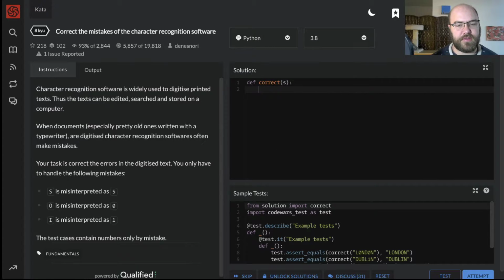I'm going to do this in a basic way. I'm just going to say for C in S, that's character in string, if... Now, which way does it go? Do I turn S's into 5s or 5s into S's? I turn 5s into S's. And let's make an out string equals empty string.